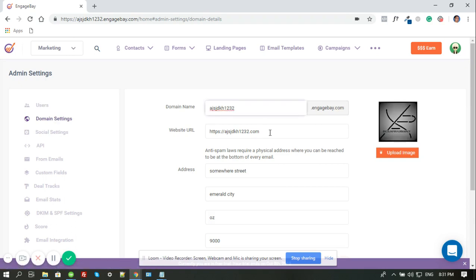This is what we're going to change. So say, for example, your own website is https://mywebsite.com. And then we're also going to copy that and just put my website up here.